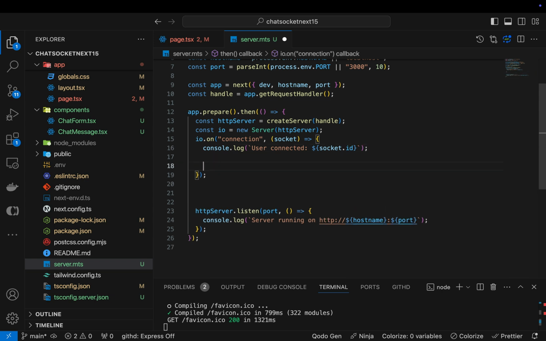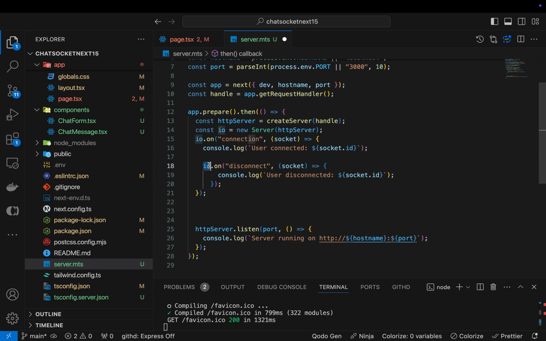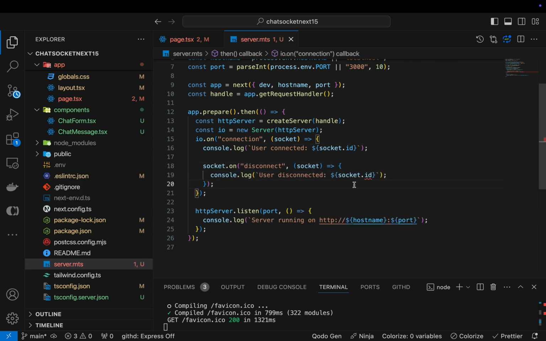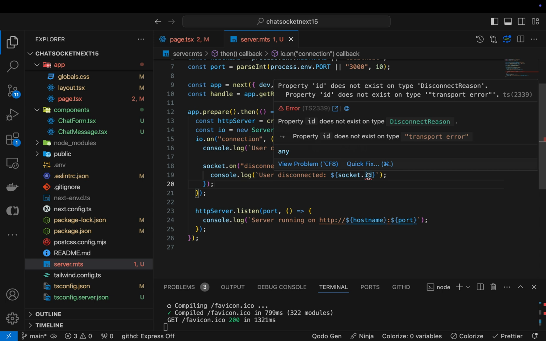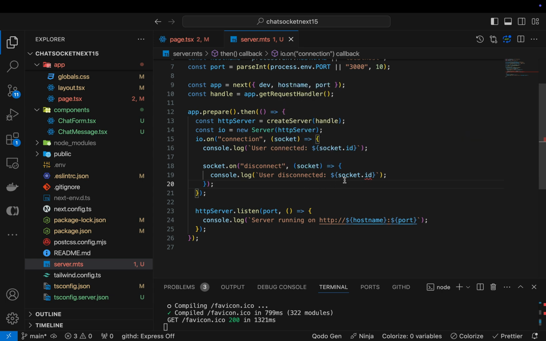Instead, I need to add it inside it, and rather than IO, I need to use the socket. All right, so make sure you update that. And socket dot id is showing some kind of error. Let's see. Property id does not exist on the disconnect reason. I'll come back to why it is showing this. Okay, we don't need to receive it. This was the error. It should be coming in from this IO connection.